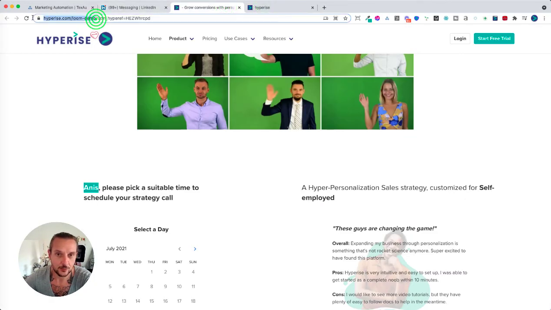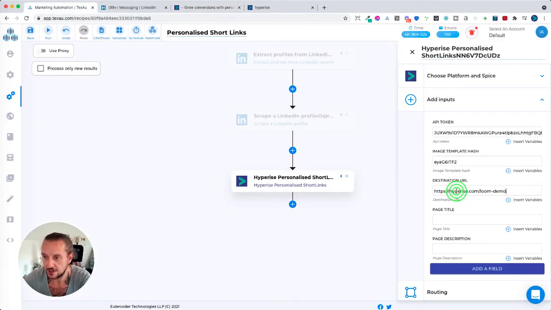In my case, let's just copy it, just being lazy here. It was the Loom demo. You can see we do append an additional part onto this, which is what enables the personalization, but we don't need to add that in. So we can just put in the destination wherever we want. Like I say, that could be anything at all.